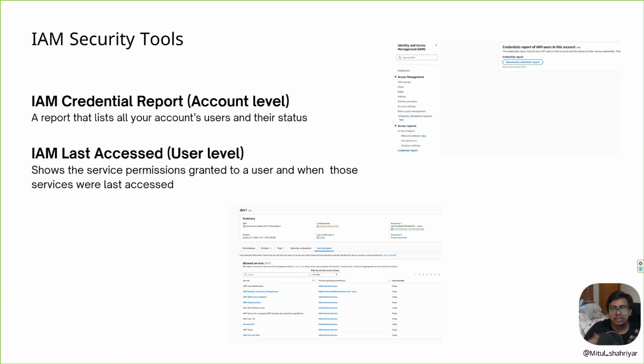Now after a certain period you want to know which of them, maybe 50 of them, or how many of them have actually enabled multi-factor authentication or have been using the account, and so on. So you need to get the report, and this is what you get from the credential report. And if you want to know which permission is required and which is not, you have to go to the Last Accessed tab individually.